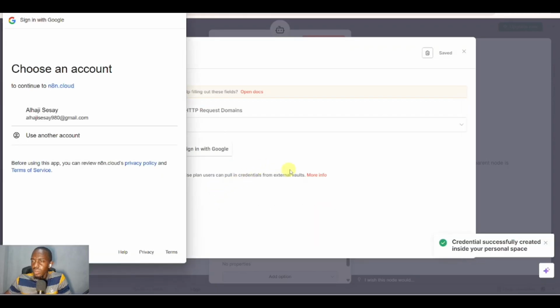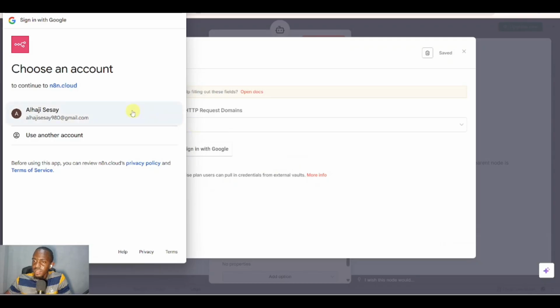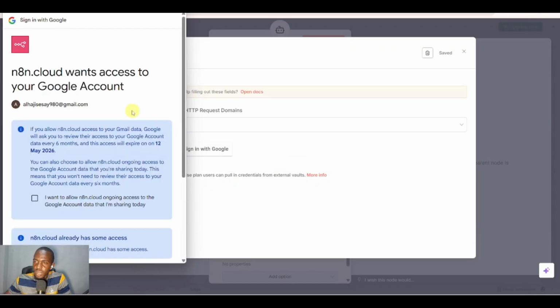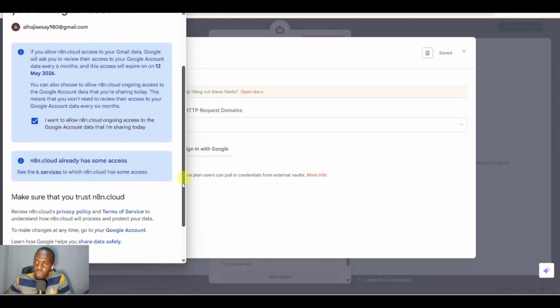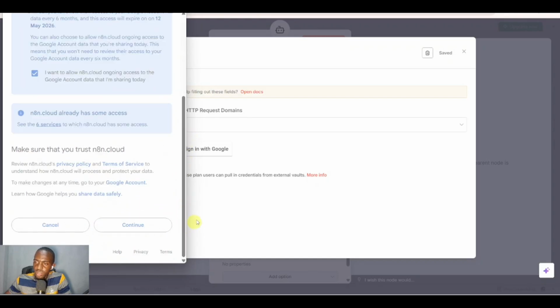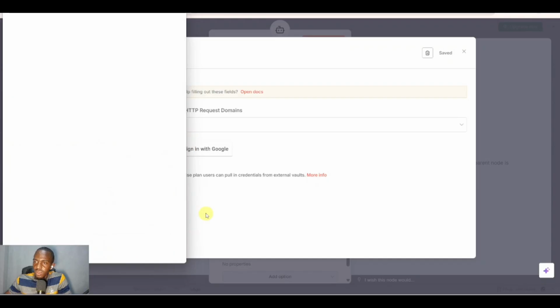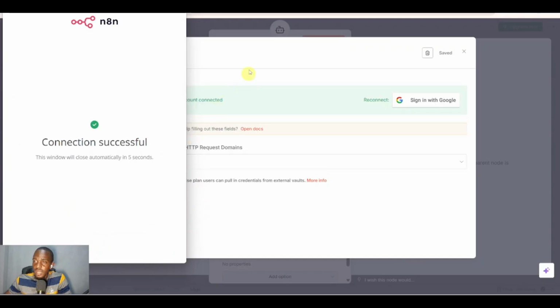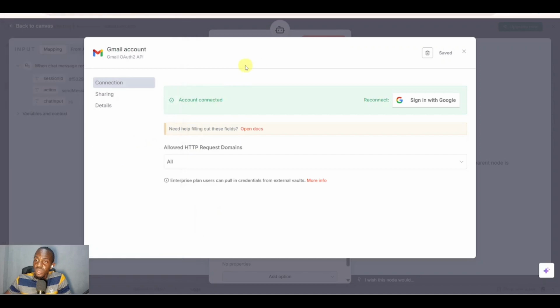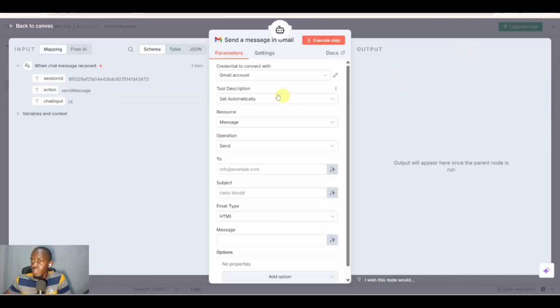So as simple as drinking water, you just click your actual Gmail, and then make sure you check all of the boxes, and then you click continue. And then as simple as drinking water, your credential has been created and your Google Gmail has been connected. As simple as drinking water. So now it is time for us to configure this area. It is very, very simple.